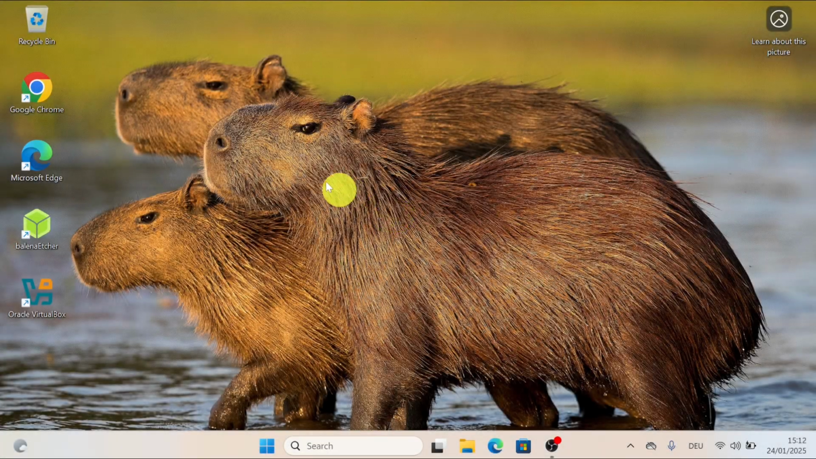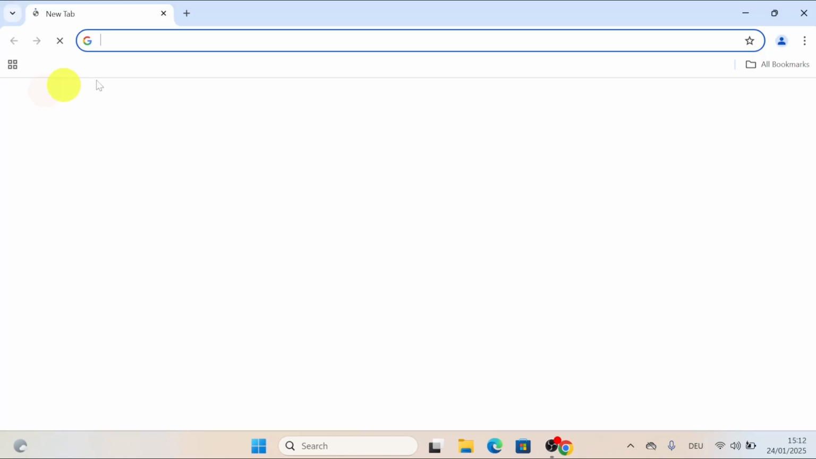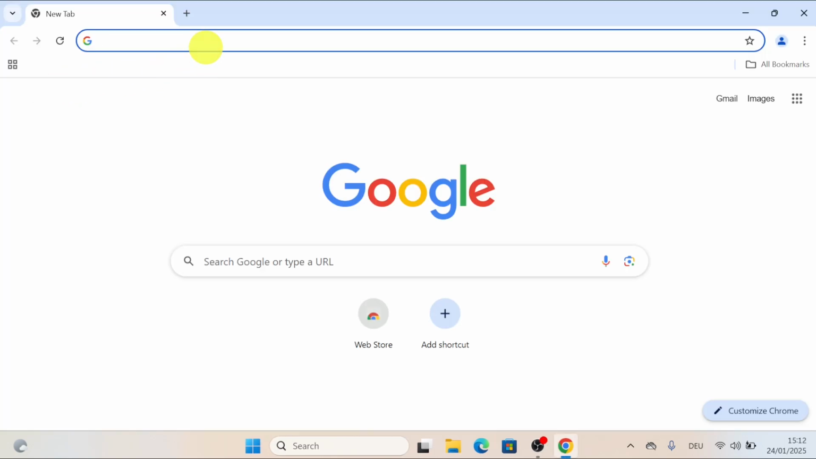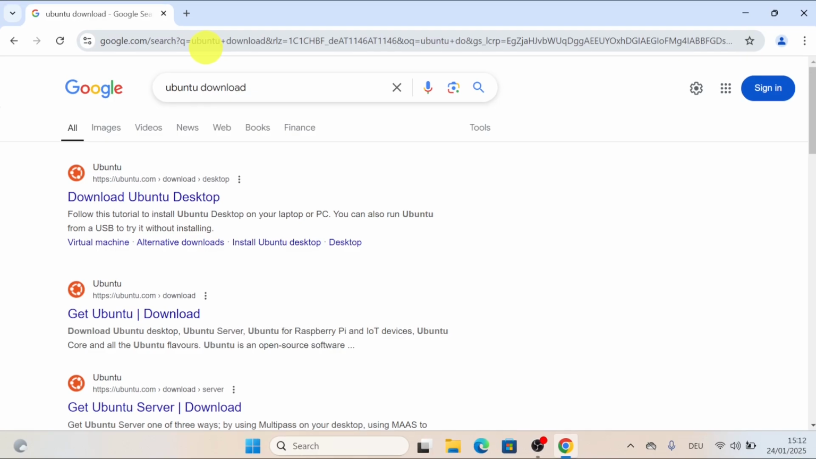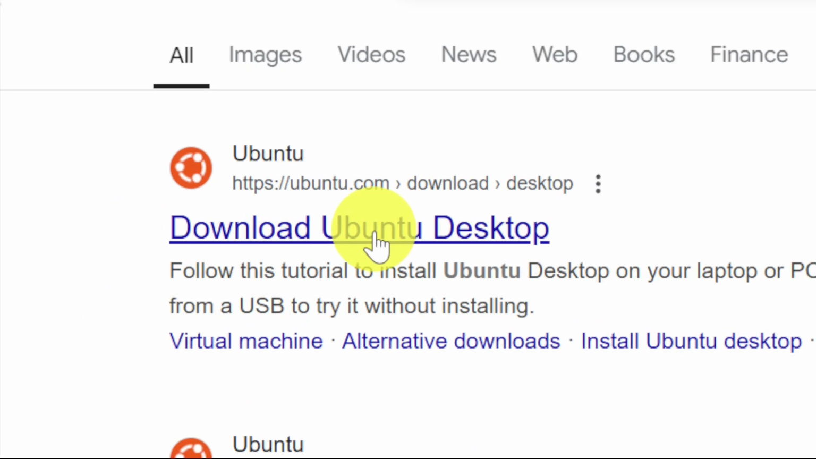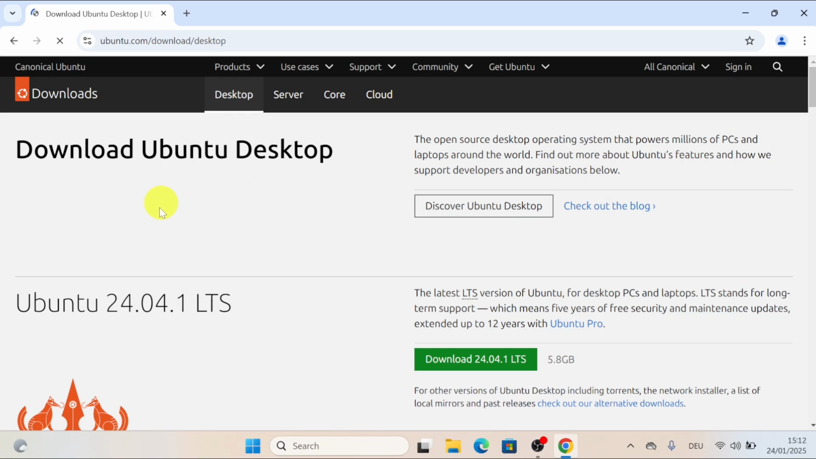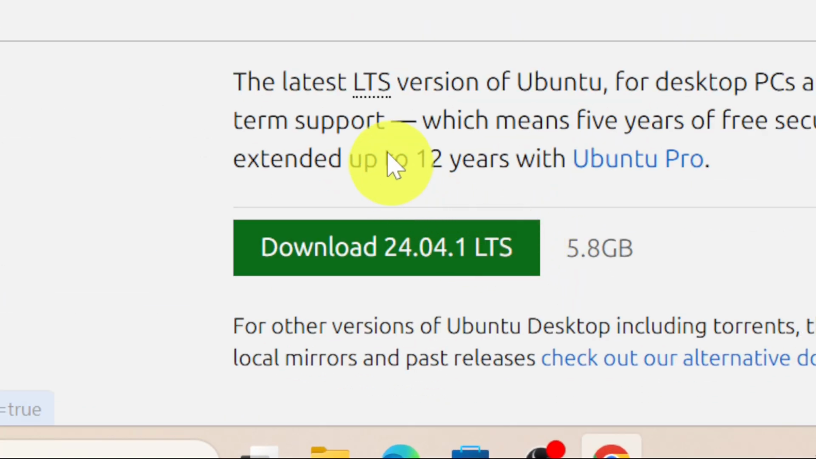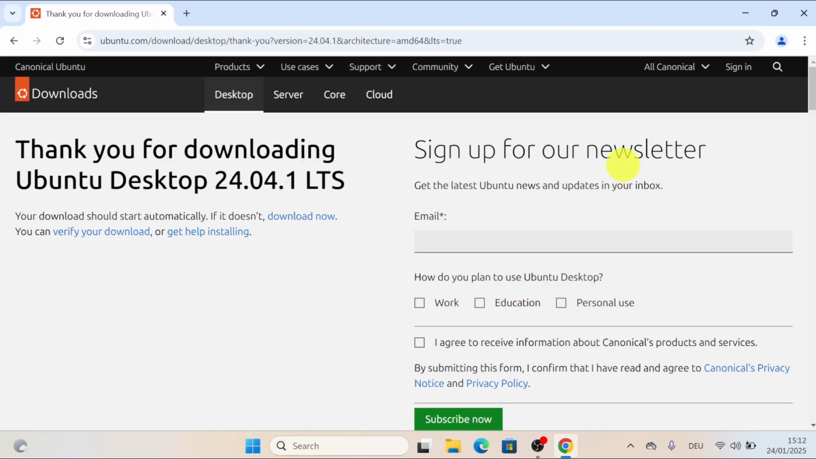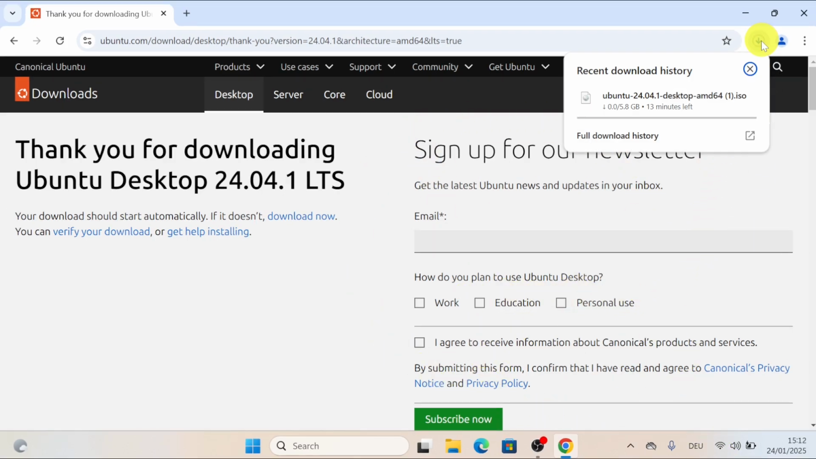So here I am on Windows. First things first, we're going to download Ubuntu. For that, we just Google Ubuntu download. And the first link you'll find will be from Ubuntu itself. Click on it. And I'm going to download 24.04, which is an LTS, which means long-term support. I'm going to click on download and that's it. You can ignore the sign up thing and the file is already downloading.